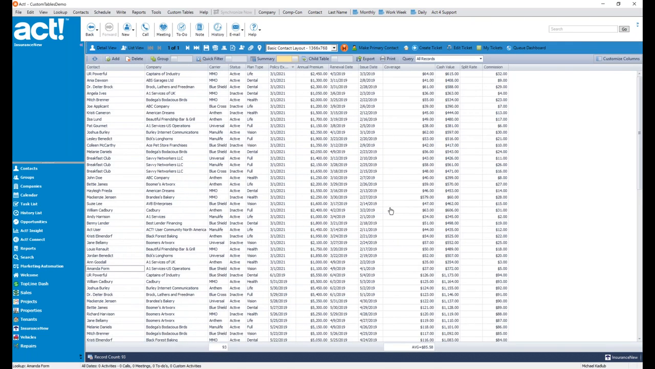Okay. And you can see it's very quick. For 90 records, it did it in a matter of 2 seconds or so. So it's really quick to change items on here.